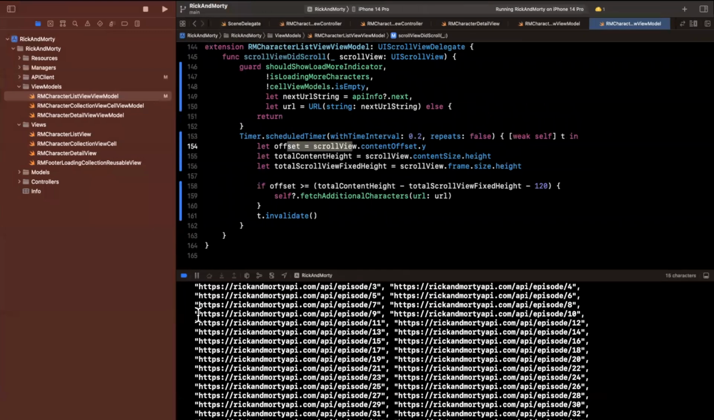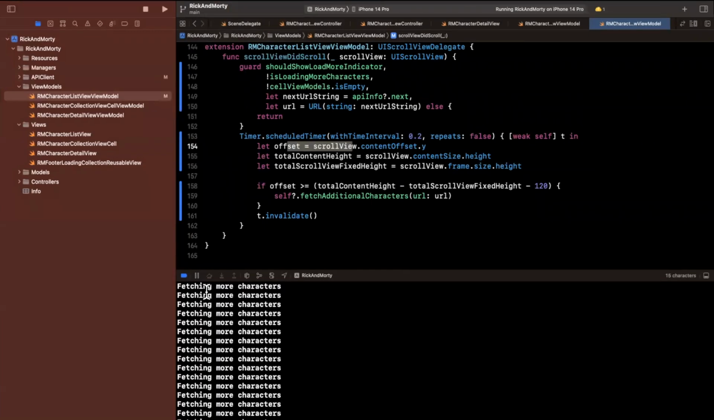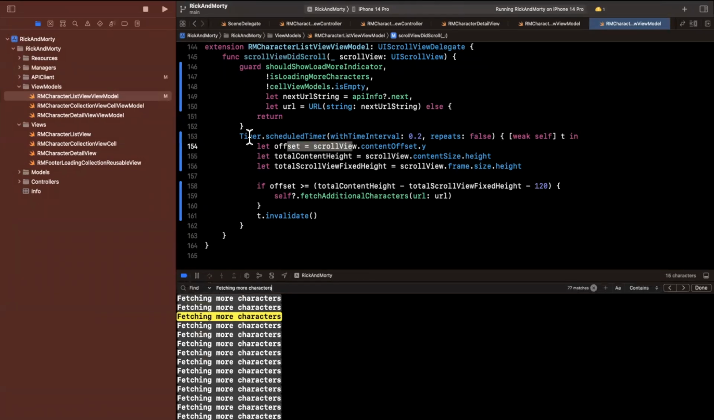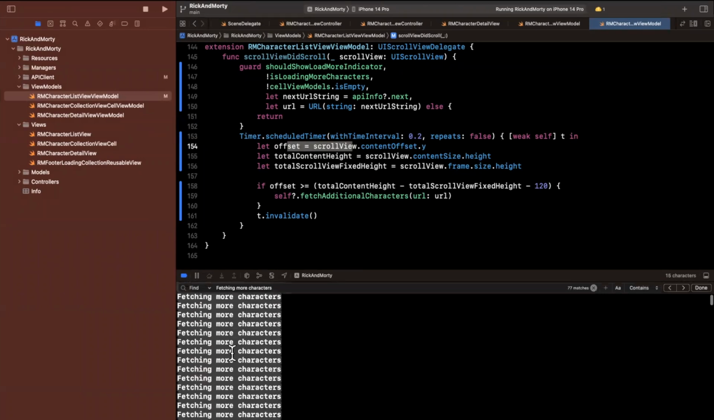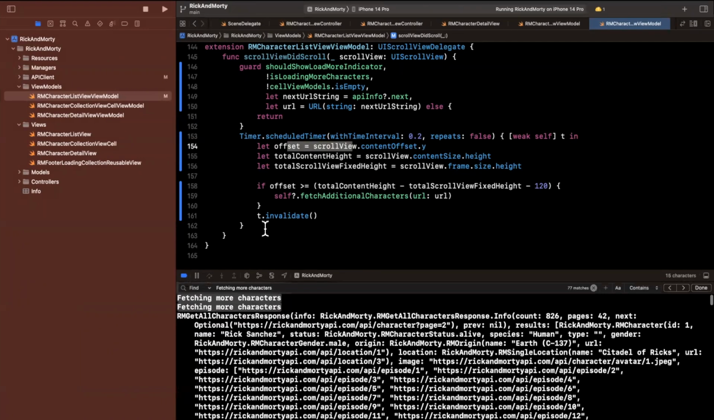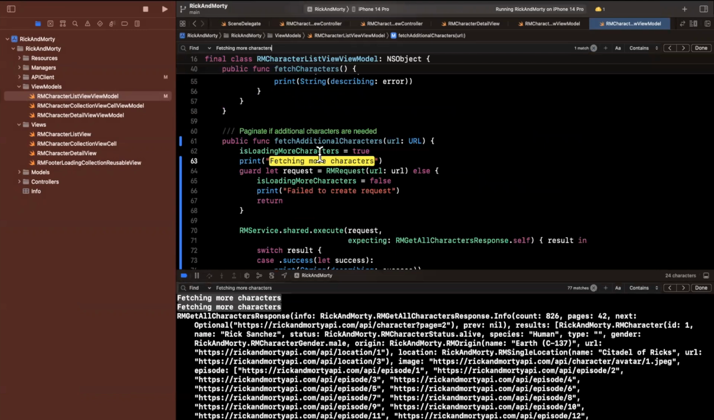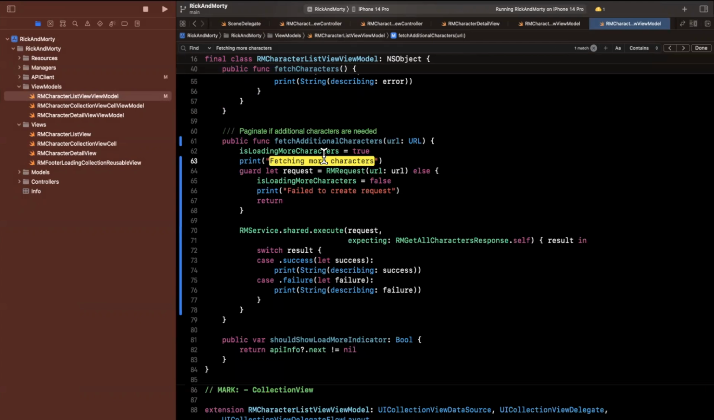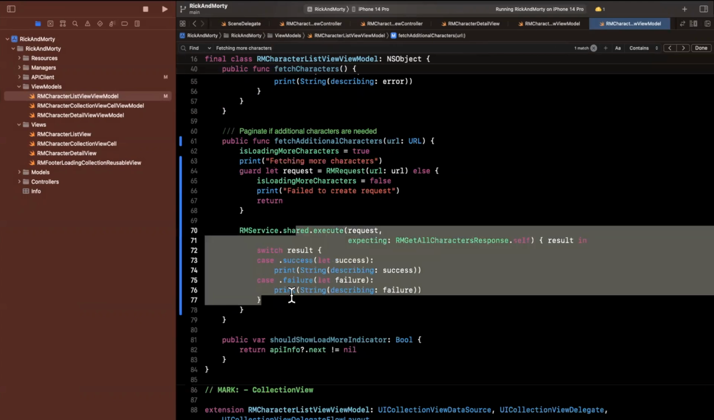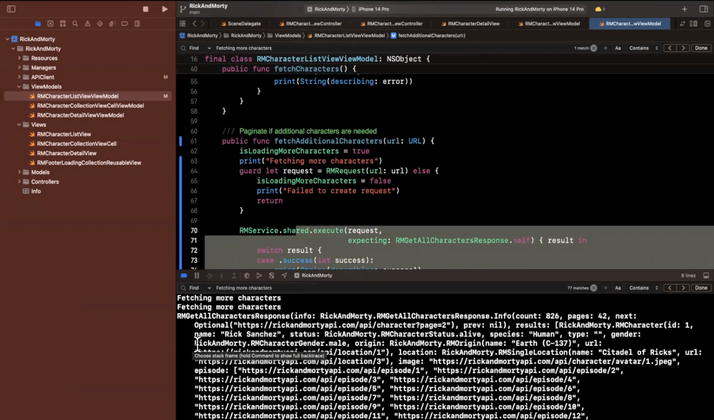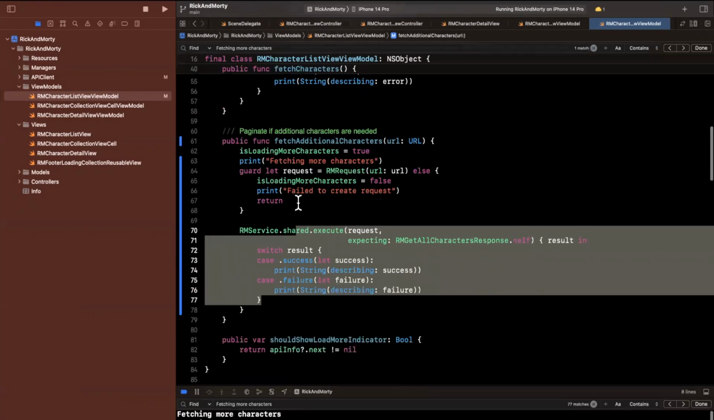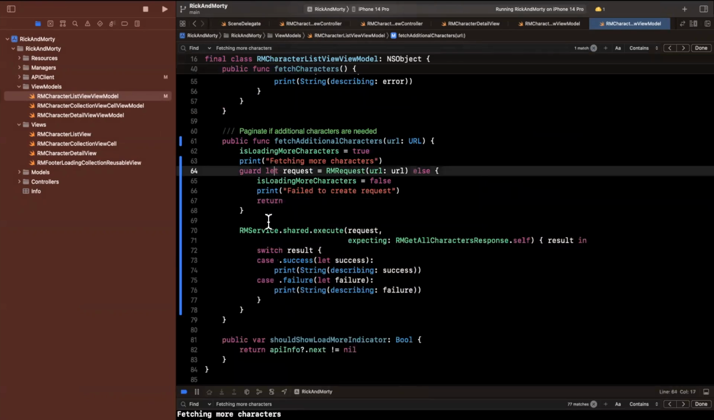So it looks like, we scroll up, we got fetching more characters, and it looks like this was called multiple times. So something weird is definitely going on with that. We don't want to be seeing this multiple times. So let's see why that is actually happening. We get our response here. It looks like our response was indeed correct. And let's see why that is. We only want to see this being printed once.